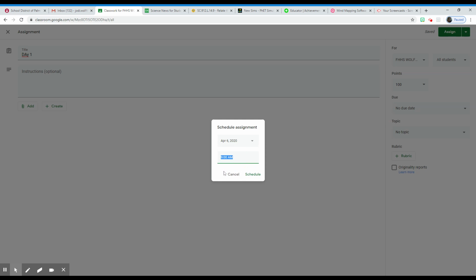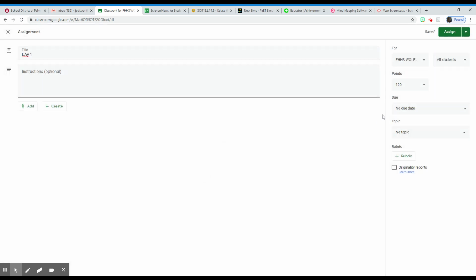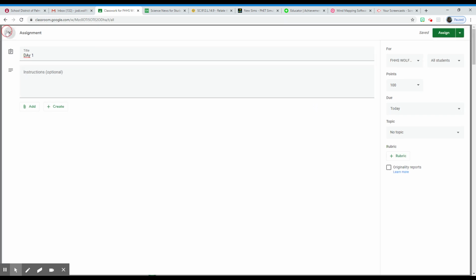You can again be really specific with a time. Maybe your class starts at 8:30 in the morning, so you can schedule it for that. And then again, make sure that your due date is after that. If your due date is not after your scheduling, it won't let you post it, and it'll tell you that. So, those are a few things about making an assignment.